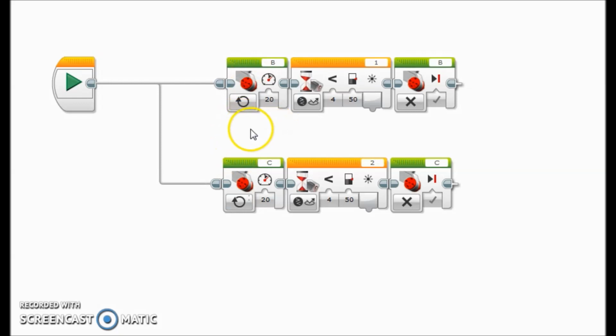They're both going to be going at 20% speed. What's going to help us stay aligned is when this color sensor sees less than 50% reflected light, which we're aiming for to be the black line on a First Lego League mat, it's going to activate the B motor to stop.